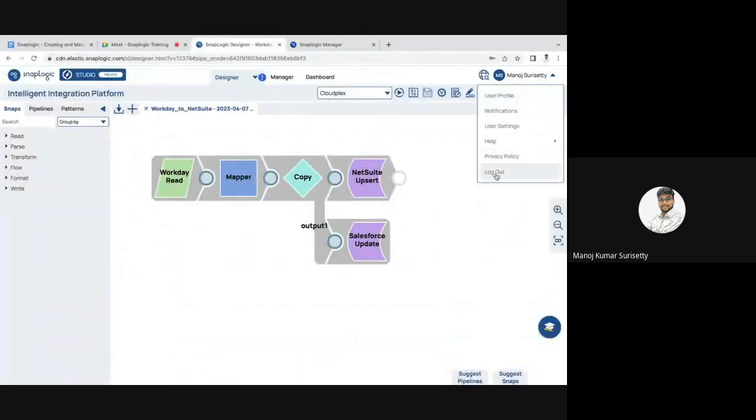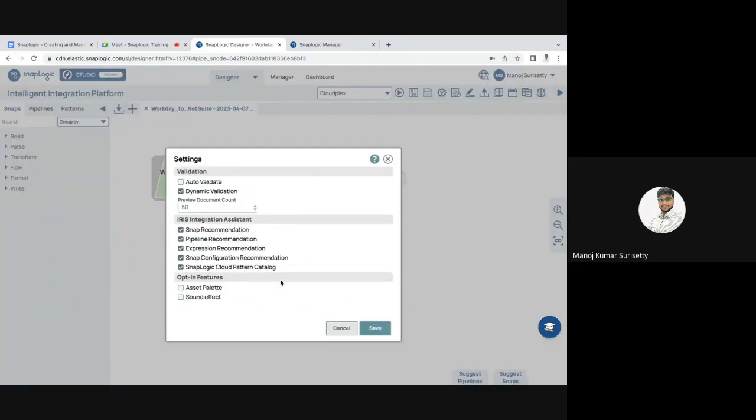This is the logout option. If we click on logout, it will just log out. So these are the other things. The major thing that can impact our pipeline is user settings. So if we click on user settings, there are multiple options here.